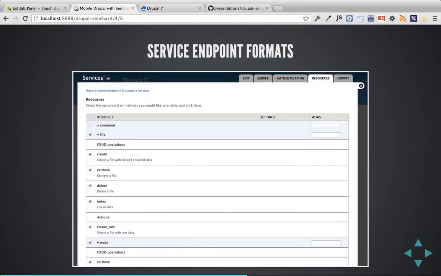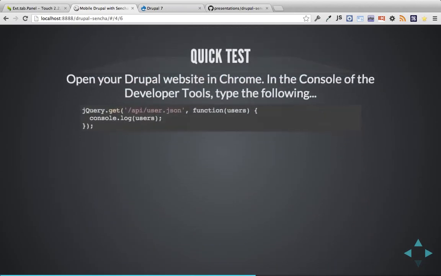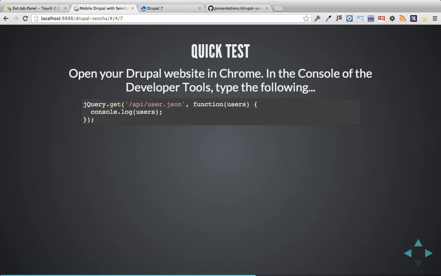Now you have to go to the endpoints and the resources and make sure that those services are enabled. So you're going to want to enable file, node, enable everything. Just check everything. I mean, that's the easiest way to say it. That way you're not saying, hey, this doesn't work. Just enable everything. And this is what I love about jQuery, is you can actually do a really quick test with this.